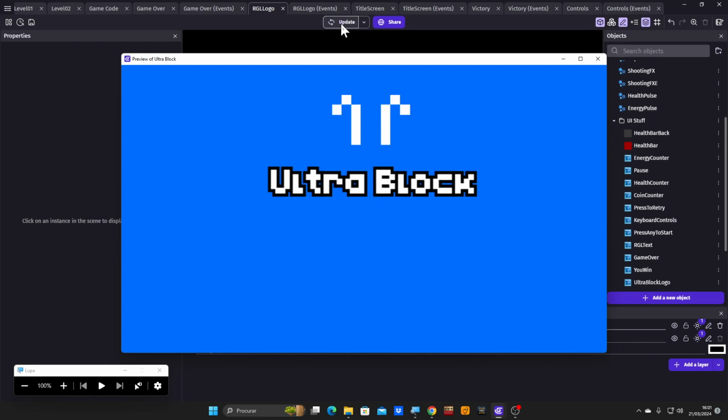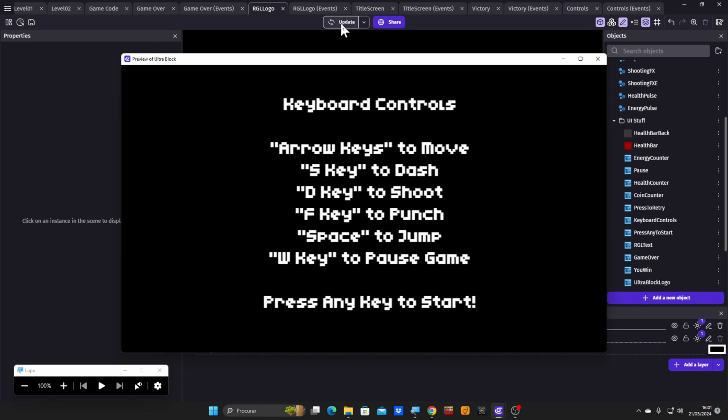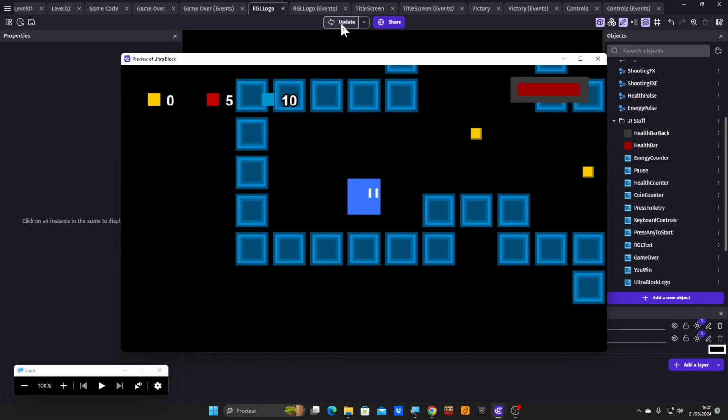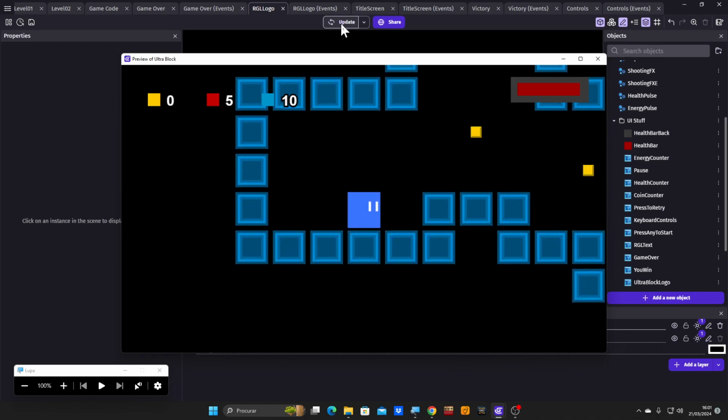There we go. We got Ultra Block with his little eyes blinking. Press any key. Then we got the controls, just like I did for Meta Knight. Again, this is all placeholdery stuff. Like, you can change this for whatever you want. Now press a key and let's start. There's the completely over the top track.